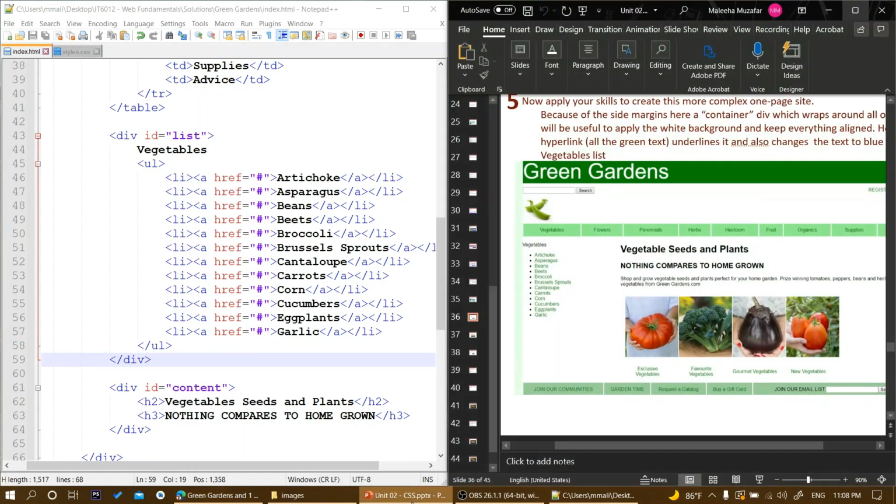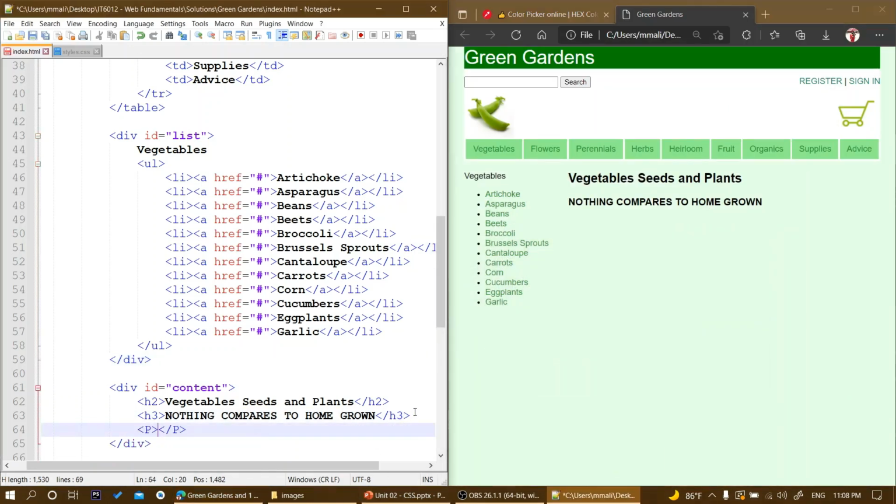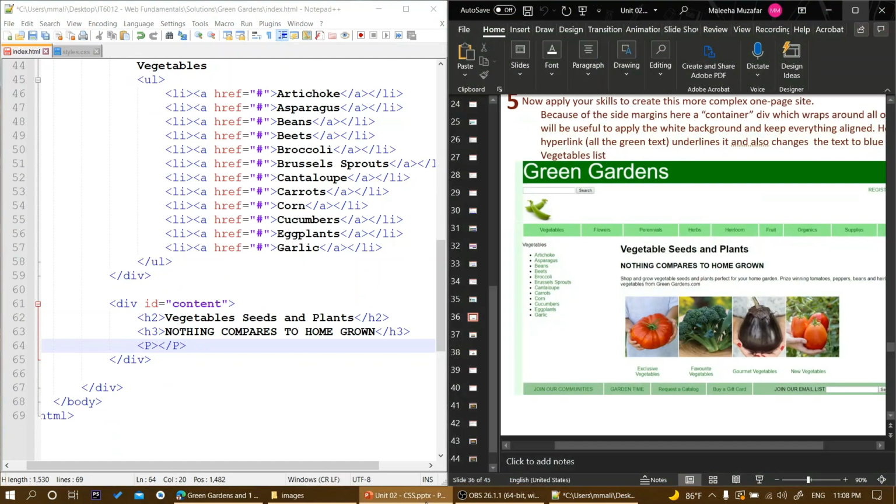So that's the next thing, and then a paragraph. Now this is something you can keep in mind. It's fine to have it in uppercase as well. There's nothing wrong with that. HTML is not case sensitive.